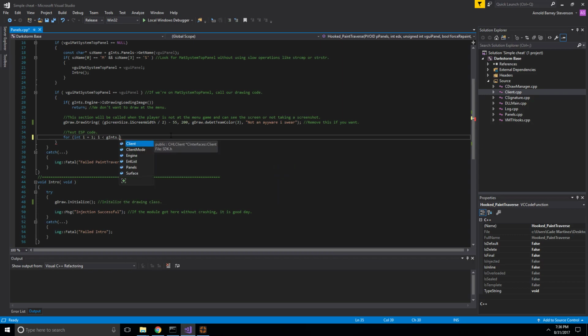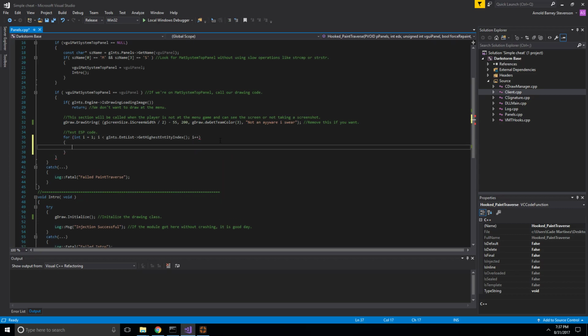and it has pretty much everything. If you do dot, you have surface for drawing, panels, which you'll get into later, engine for doing stuff like setting your view angles, and ent list, which is what we want. So ent list, and then dot get highest entity index. So this basically tells us how many entities there are in the game right now. So then we do i++, and there we go. Right in here, in this little space, it just loops through every entity in the game.